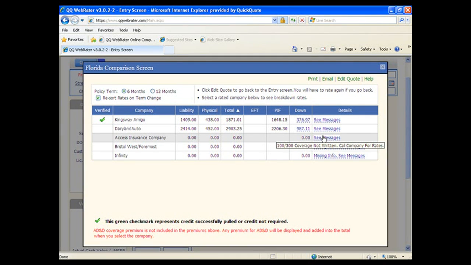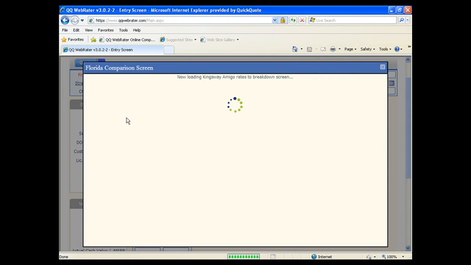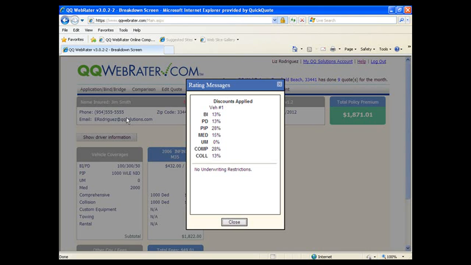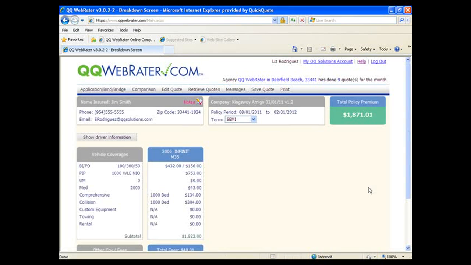Once I'm done reviewing this information with my customer, I can go ahead and select which insurance company this person wants to go with, if they do want to go with a particular company. So let's say we're going to choose Kingsway Amigo. We can select that company. My rating messages will already come up, which will tell me that there are no underwriting restrictions, and these are my discounts that are applicable to this quote.